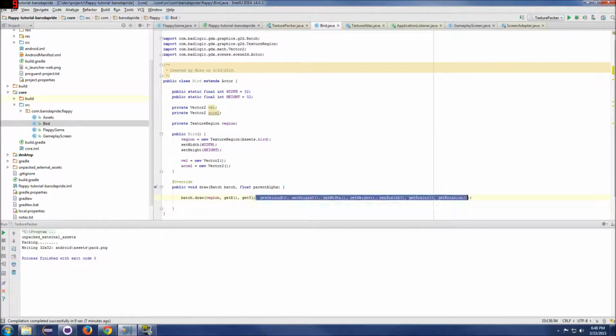But we're going to do all these because later on we're going to change the rotation, and if we don't have this in the draw method, it's not going to draw it any differently if we change the rotation of this actor. So this is just going to cover all of our bases. Okay. So for now, that's it for this bird class. That's all it's going to do.